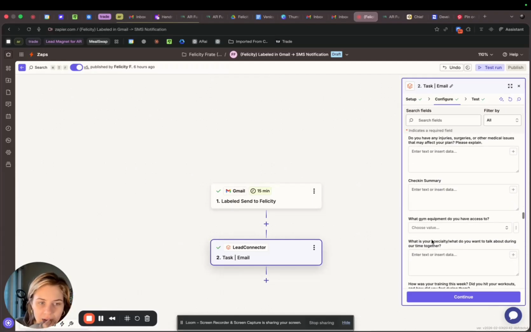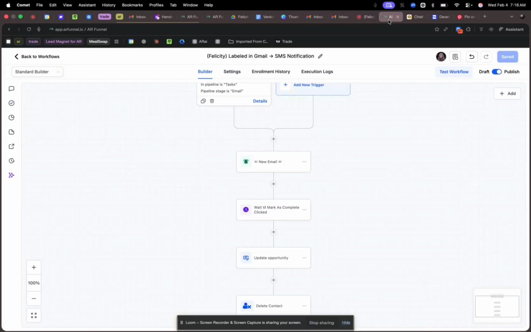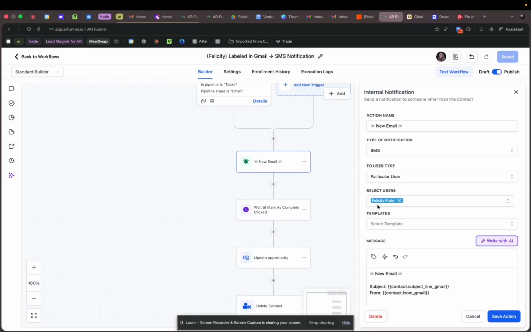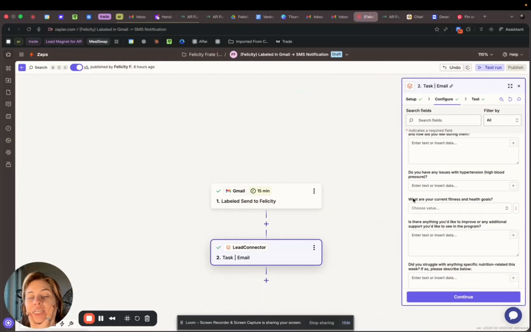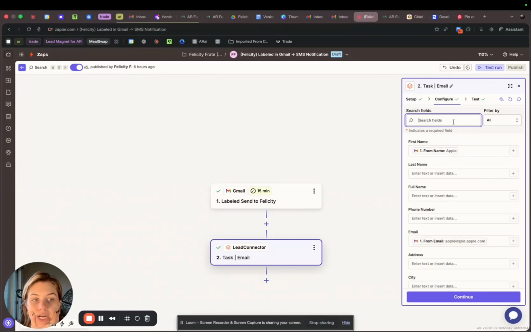Oh, sorry, no. Inside of my Go High Level, I also created custom fields. I created a subject line custom field, and I also piped that into the search fields. So I did subject here, as well as thread ID.